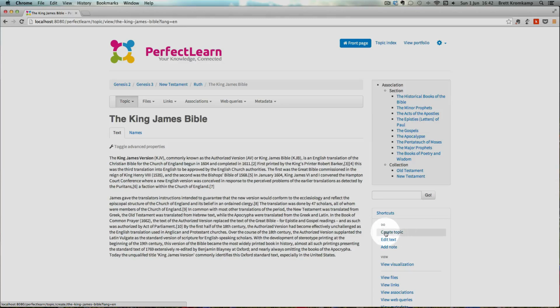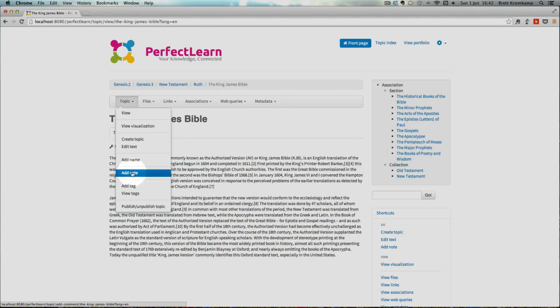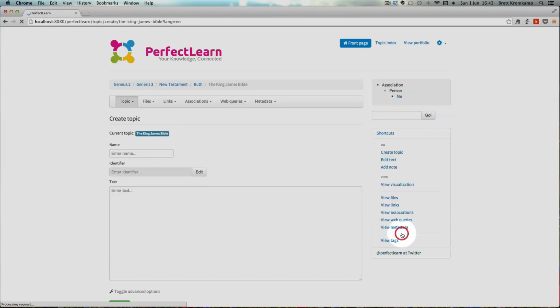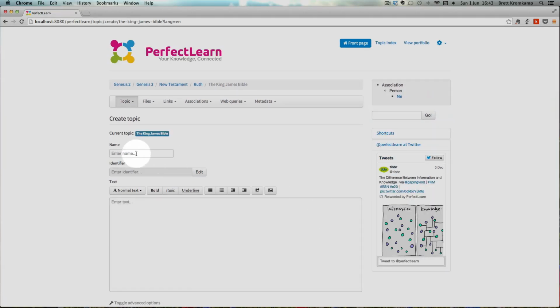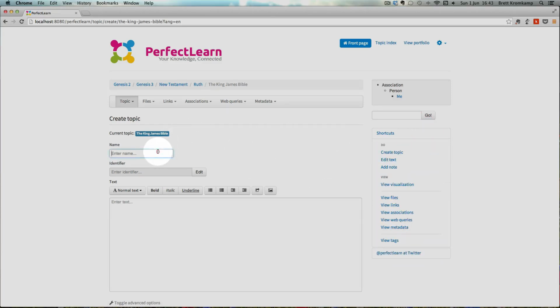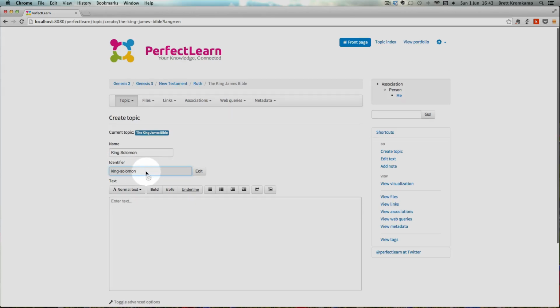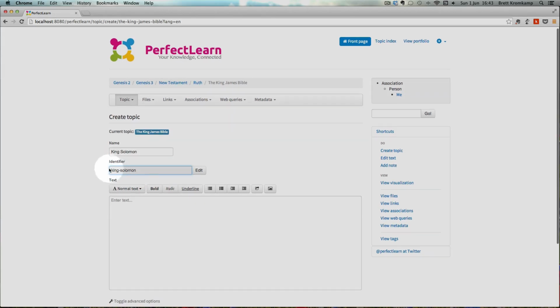So I just go to this create topic link, or I can click here on topic and go to create topic here. It makes no difference for the application. What I'll do here is provide the actual name of the topic. In this case, that's going to be King Solomon. The application automatically creates this topic identifier, and that's an important concept. Later on, when we're creating the association between this topic and one of the other topics, you'll see why. That's because you need to provide the actual topic identifiers when establishing a relationship between topics.